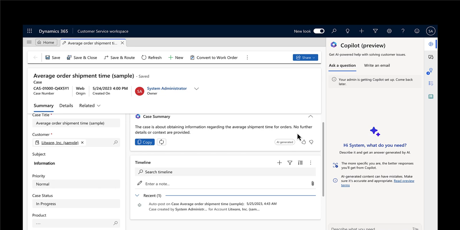Copilot features that will be coming soon will be more language support. Currently, you can only get support in English, but that's all changing. And you'll be able to filter Copilot content based on entity attributes.